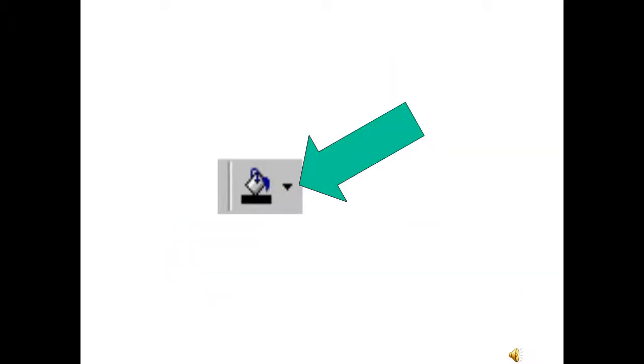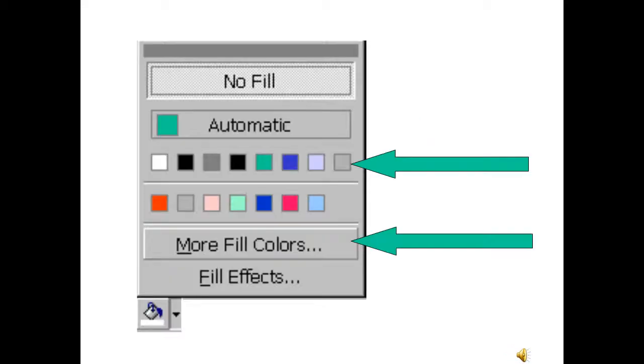Step 10. Find the bucket icon in the drawing toolbar in your window and click its drop-down arrow icon to choose a color. Step 11. Choose the color you like and click it. If you don't like any of the colors presented, click More Fill Colors.